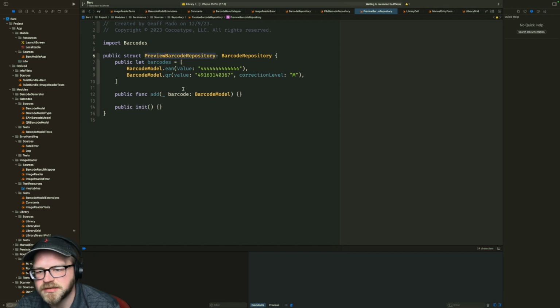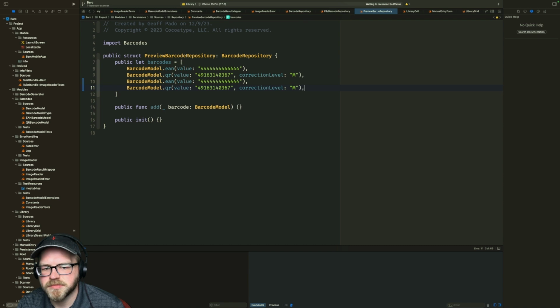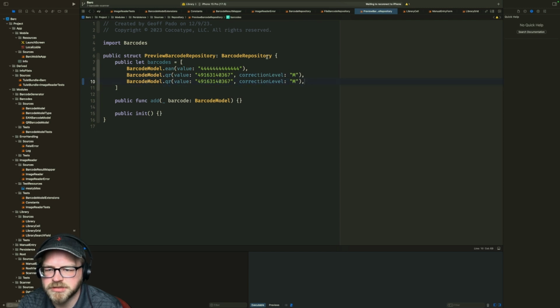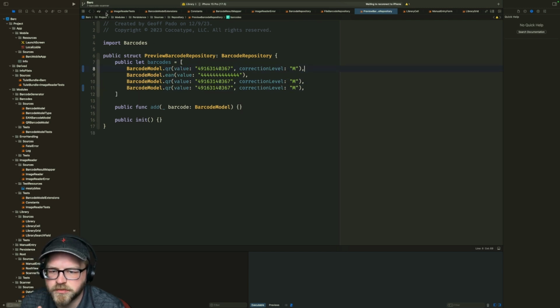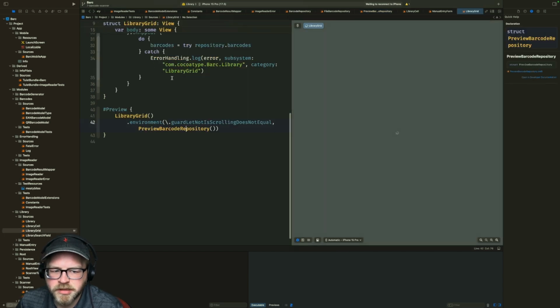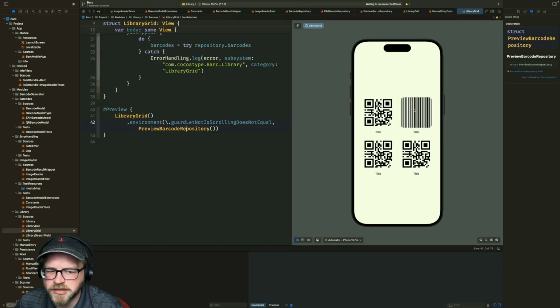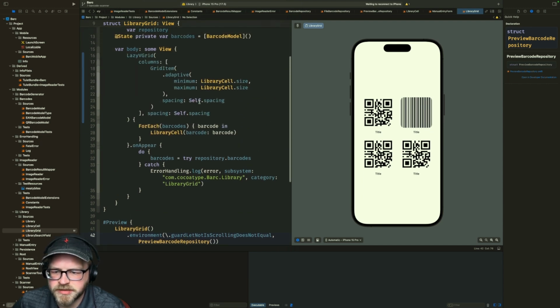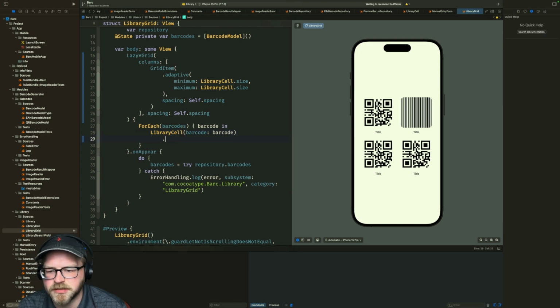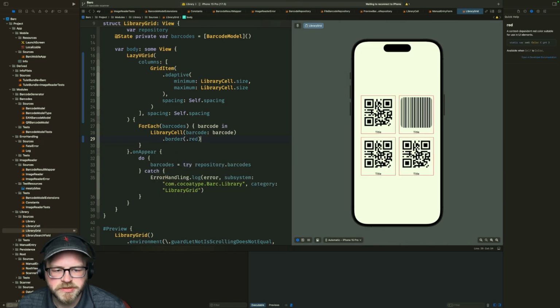Let's give this. So okay, here's what I want to do. So we have barcodes. Let's go ahead and grab 2 more barcodes. Beep, beep. Honestly, let's do 3 QR codes and a single EAN code. And then what I want to say is, like, I want my EAN code to be a different height. And let's start by giving our library cell a border. So we can see where these things are.